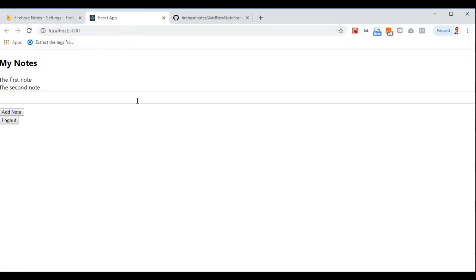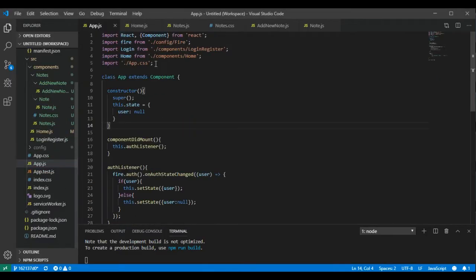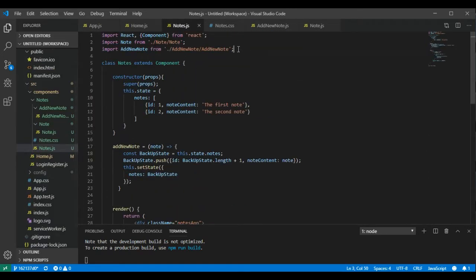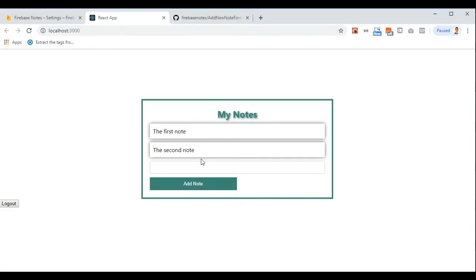So I'm gonna save it, and let's see what we've got right now on our page. Well, actually we don't get anything because we didn't import it. So in our nodes, let's import it, like this. And now if we go back to our browser, we can see that we have all this styling here in place.